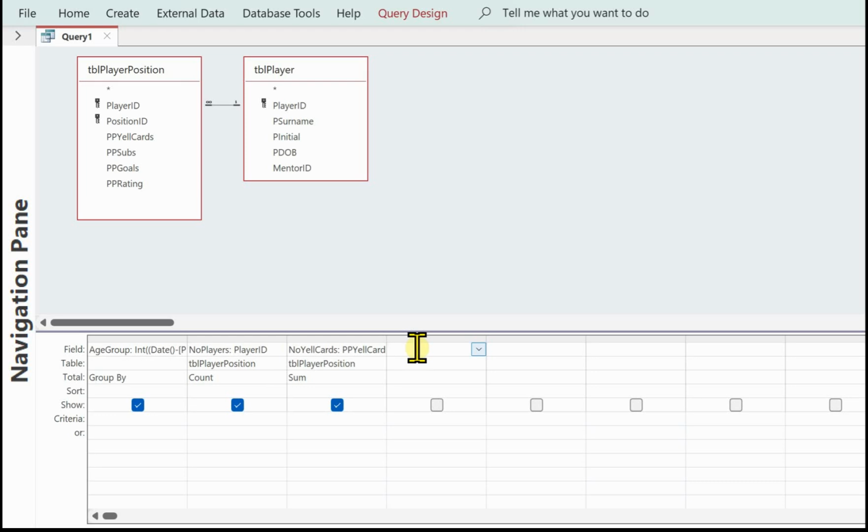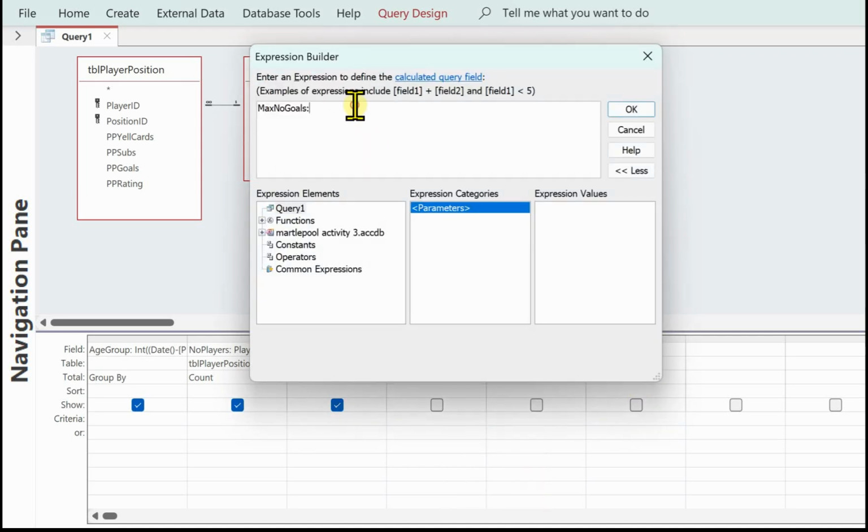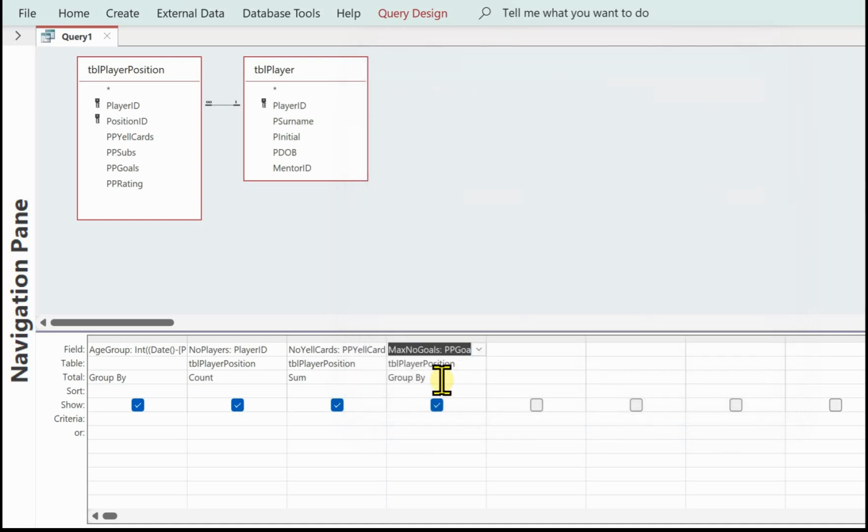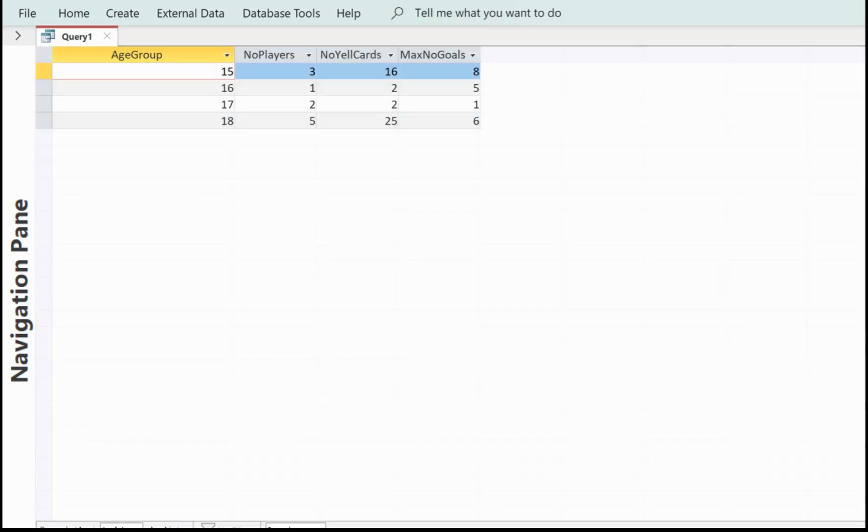And then in this final column, we're going to find the highest number of goals. So, max no goals, right mouse click, build, and we're going to use player position goals for this, so PP goals. And OK. And this one, rather than group by, count or sum, because we want to find the highest, we want to find the maximum. And here we are in datasheet view.